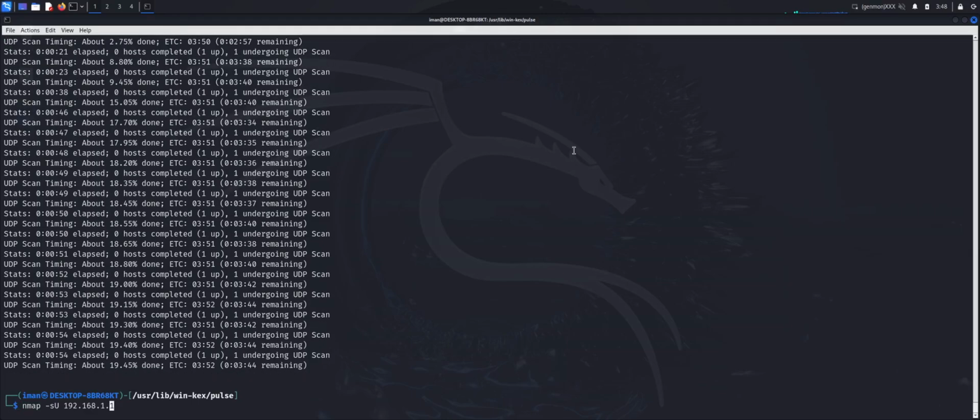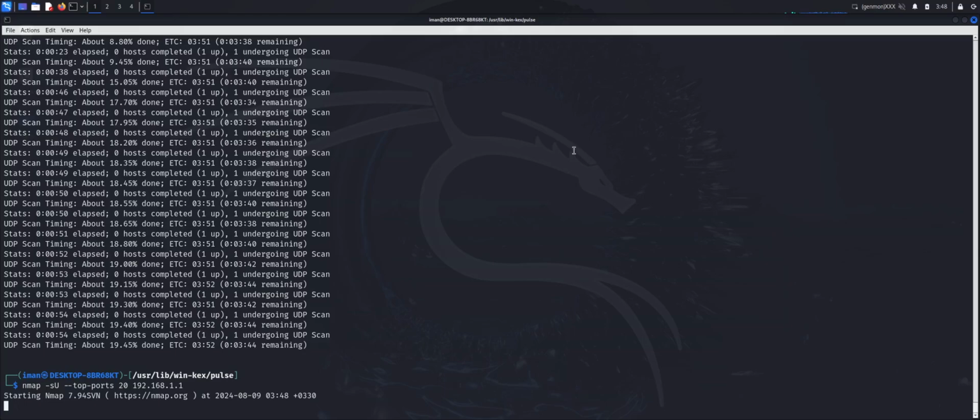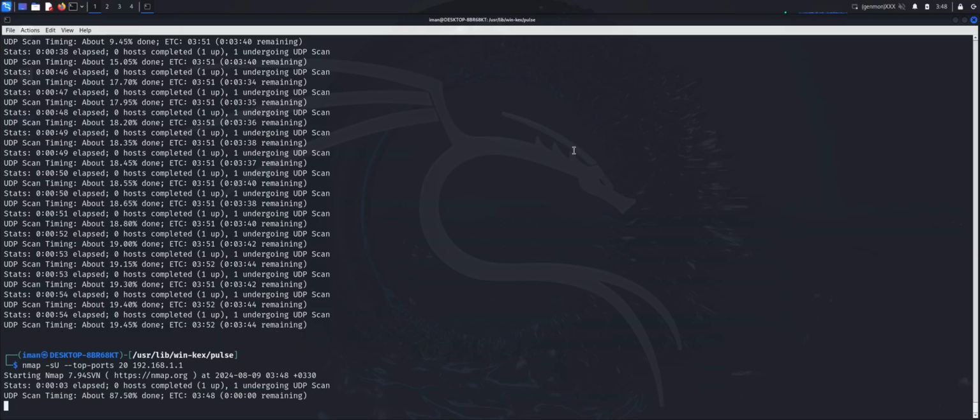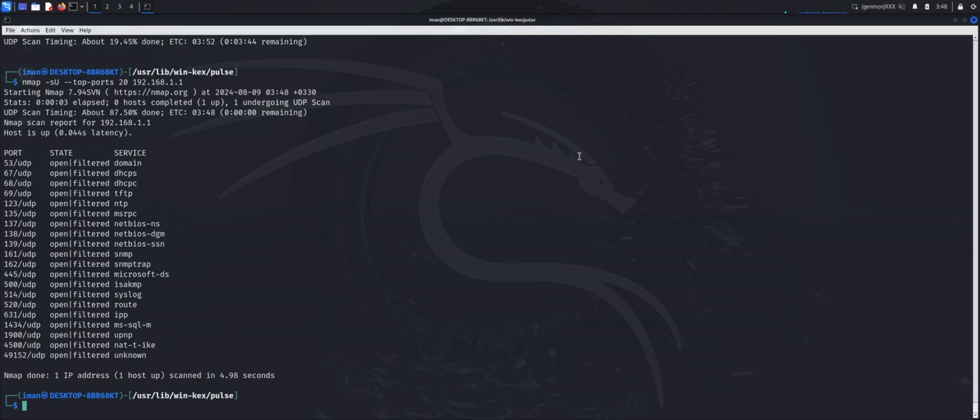So let me just limit it to 20 ports to see what happens. That's interesting. It's open and filtered. So that's the status of the ports. You can use the firewall. You should bypass the firewall if it's filtered, or sometimes it's shadow ports.